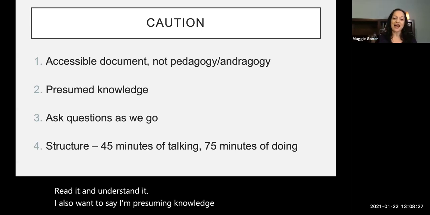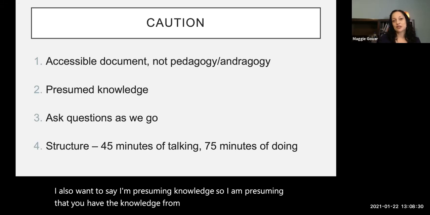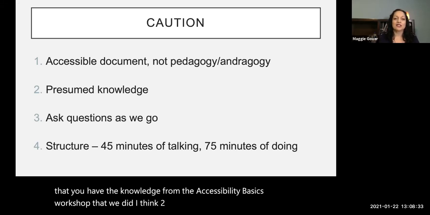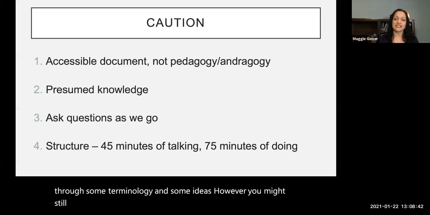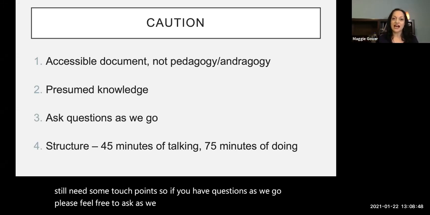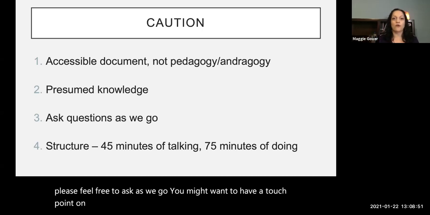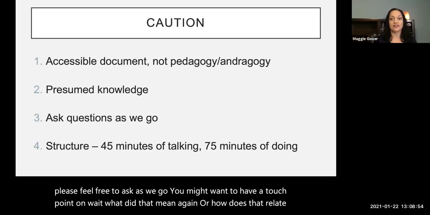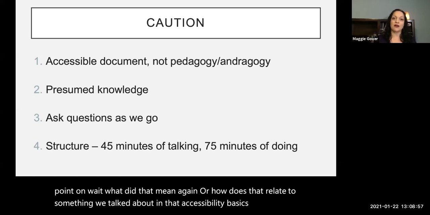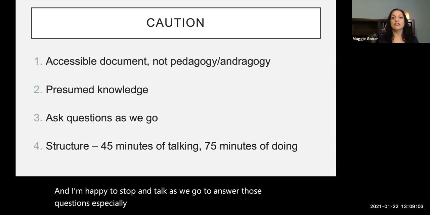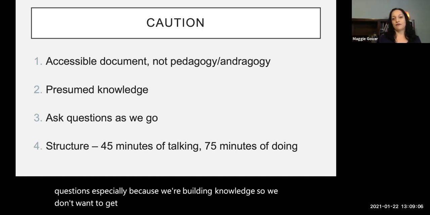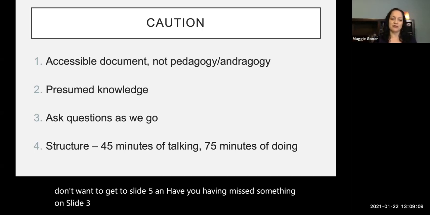I also want to say I am presuming knowledge. I am presuming that you have the knowledge from the accessibility basics workshop that we did, I think 2 weeks ago now, where we went through some terminology and some ideas. However, you might still need some touch points. So if you have questions as we go, please feel free to ask. You might want to have a touch point on, wait, what did that mean again? Or how does that relate to something we talked about in that accessibility basics workshop? I'm happy to stop and talk as we go to answer those questions, especially because we're building knowledge. So we don't want to get to slide 5 and have you having missed something on slide 3 that now is really coming into play.